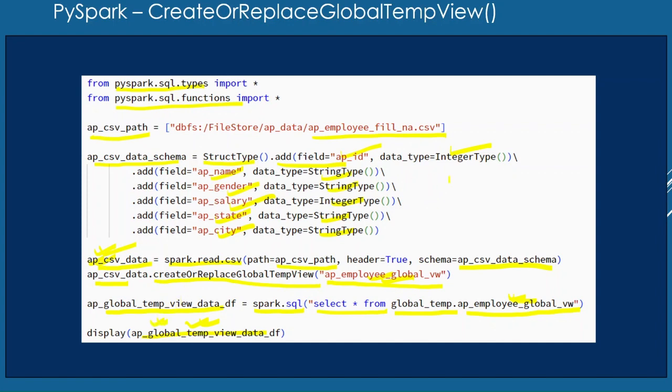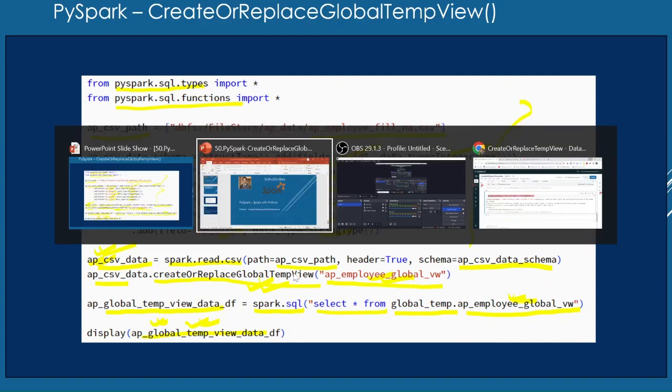So in this exercise, to save time, I'm going to copy the code till the creation of a data frame by reading a CSV file, because we have done it multiple times in this video series. I'm going to copy these codes from one of the previous exercises, and then I will show you how we can create a global temporary view and how we can access the global temporary view. So let's go to Databricks.